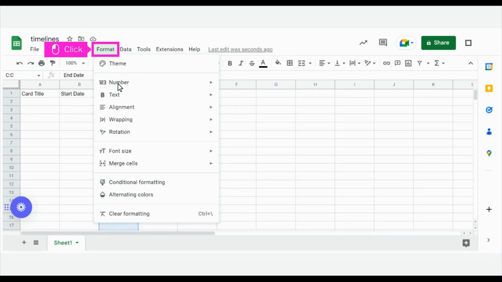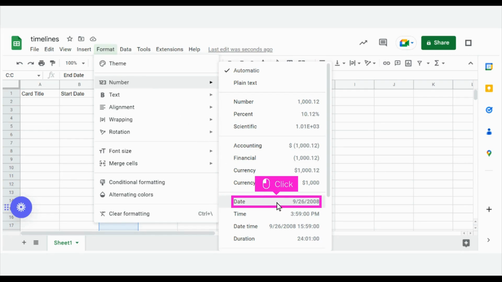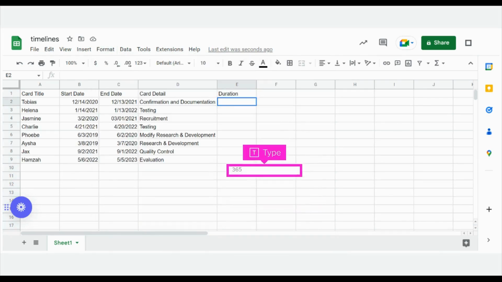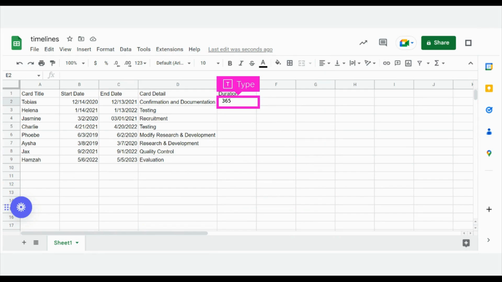Click into the top of column C to select the whole column. With that column selected, click Format. Hover over the number menu to reveal the type of number formats. Click Date.